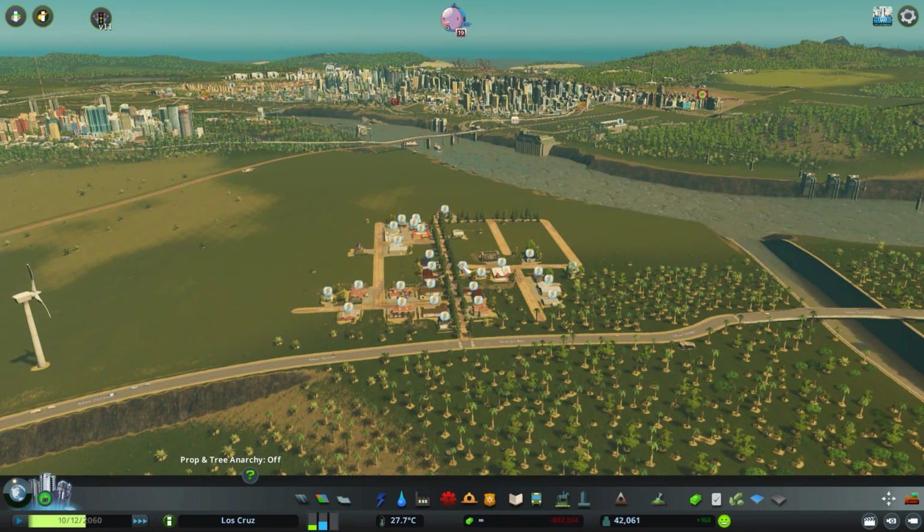Today we're going to be starting our look at electricity within City Skylines. But to start off, we're going to look at a power grid and also power lines. So what do I mean by a power grid and power lines?